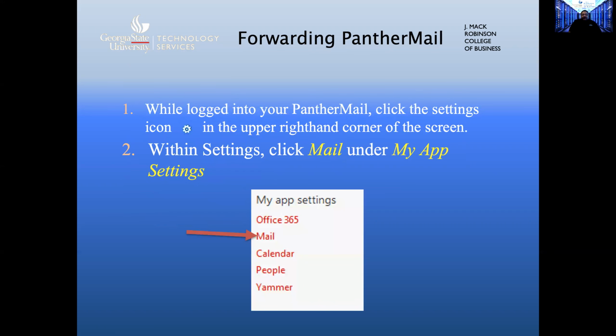You are allowed to forward your panthermail to another email address if you so desire. To do this, while you are logged into your panthermail, click the settings icon as shown below, which is also known as the gear symbol in the upper right-hand corner of the screen.